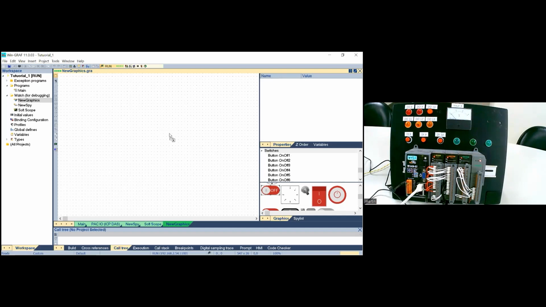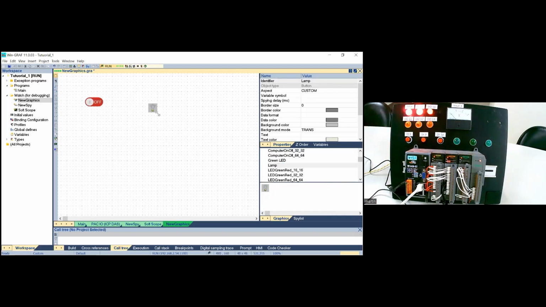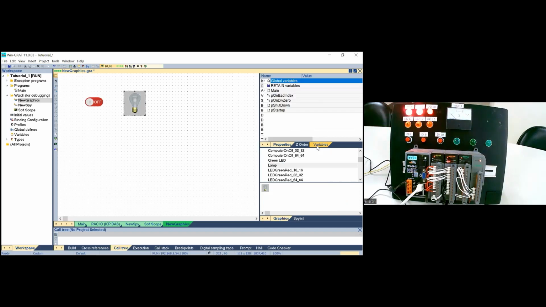We just drag a push button onto the user interface, and then we will use a light, for example, a lamp. We just change its size by dragging its size frame. And now we can directly connect each graphic element to a variable. This can be shown, is being done as follows.